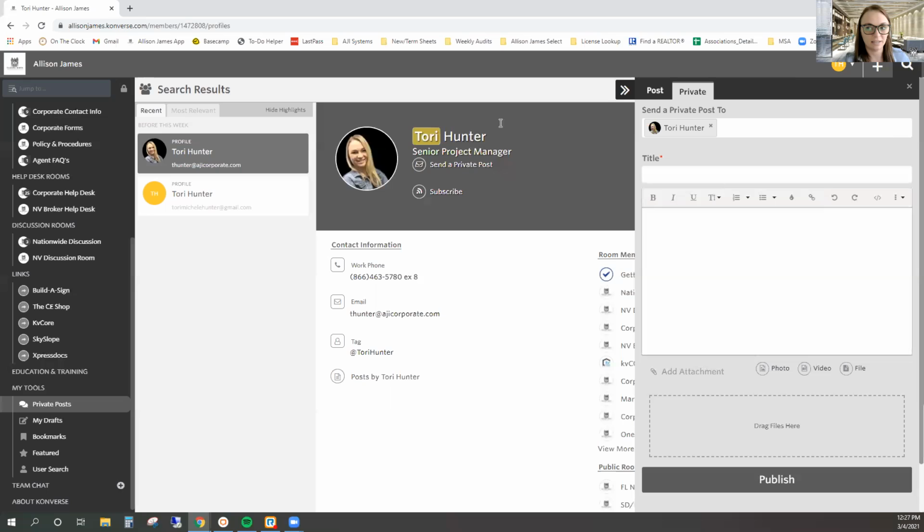Now, when I click on that, it's going to open up something that looks just like an email. I can go ahead and put in a title, a description, and publish this. Now, once I publish this, I'm going to get notified, and it's also going to end up in your private post as well. So moving forward here at corporate, instead of emailing you directly, we're going to start creating private posts to the agents as well. So just keep that in mind, that we are changing our form of communication so everything is here within the app.